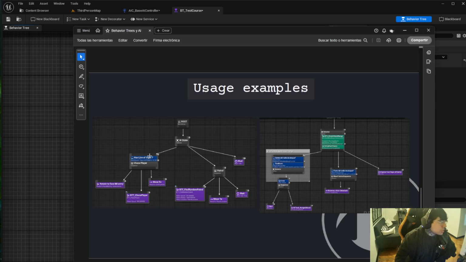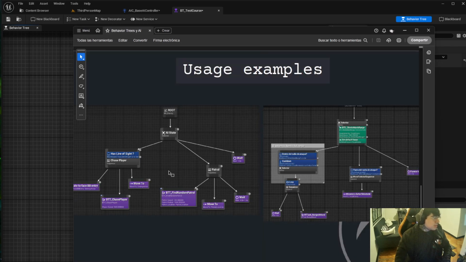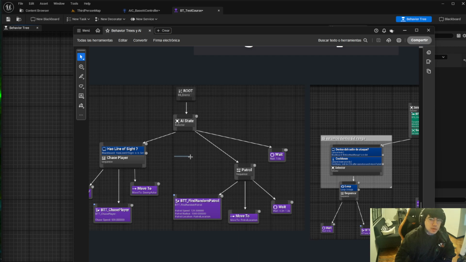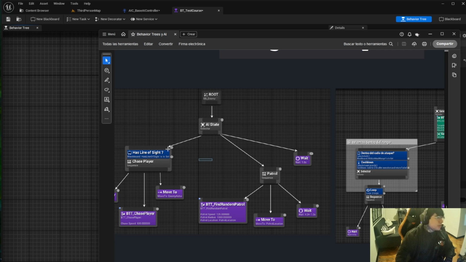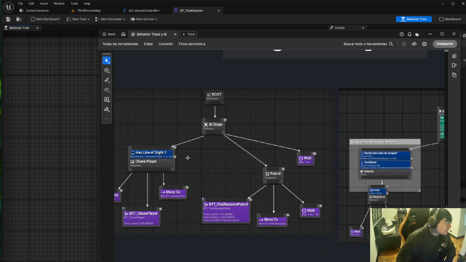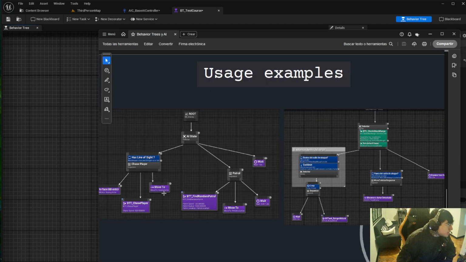This is how it looks. The blue ones, let me see if I can zoom here. Yeah, here we have it. The blue ones are the decorators. For example, here it has line of sight. It's going to check if it has line of sight. It might be a bool value in our blackboard. It checks if it's true, and if it's set, it executes the sequence of chasing the player.